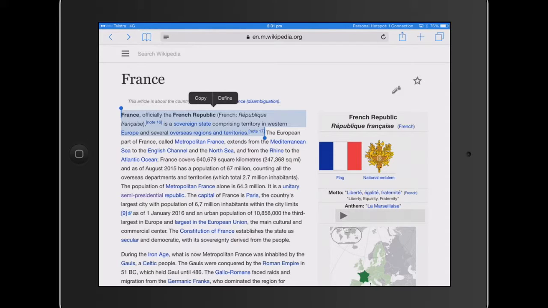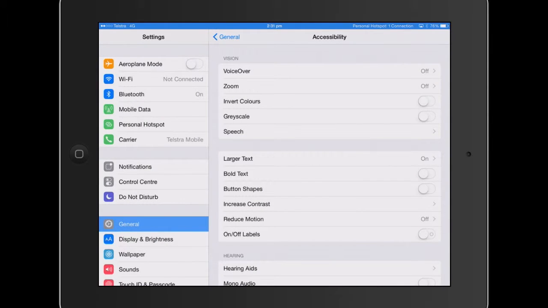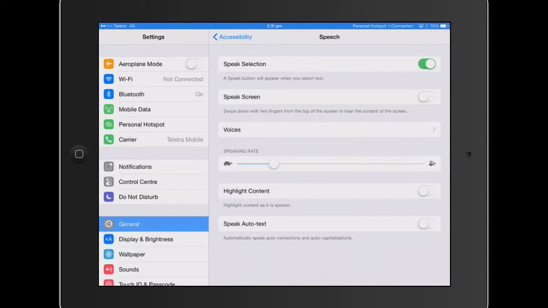Now, the define in itself is a really great tool to use. But if I wanted to do a little bit more, I'm going to jump back into Accessibility here. I apologize for jumping backwards and forwards. And I'm just going to turn on the speech section and have a look at some of the things in here.